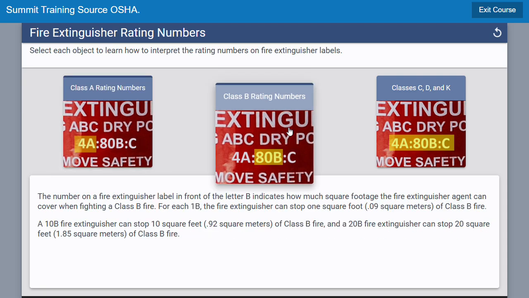The number on a fire extinguisher label in front of the letter B indicates how much square footage the fire extinguisher agent can cover when fighting a Class B fire. For each 1B, the fire extinguisher can stop 1 square foot of Class B fire. A 10B fire extinguisher can stop 10 square feet of Class B fire, and a 20B fire extinguisher can stop 20 square feet of Class B fire.